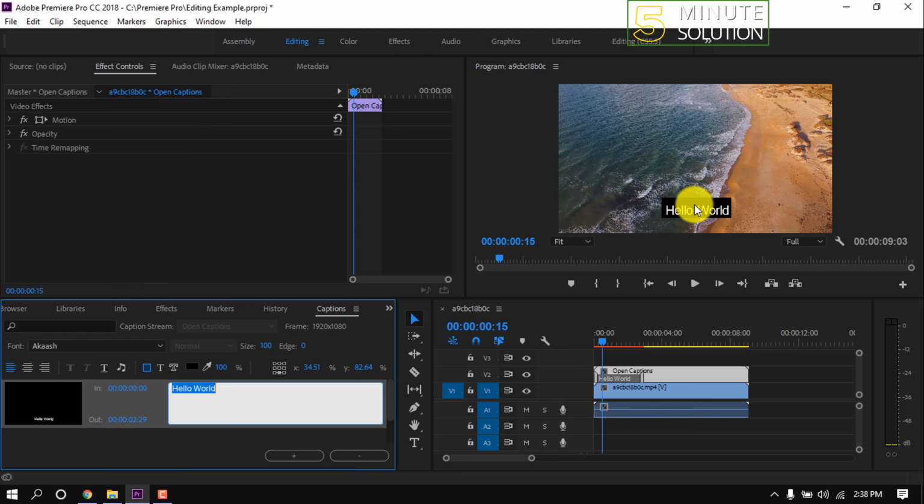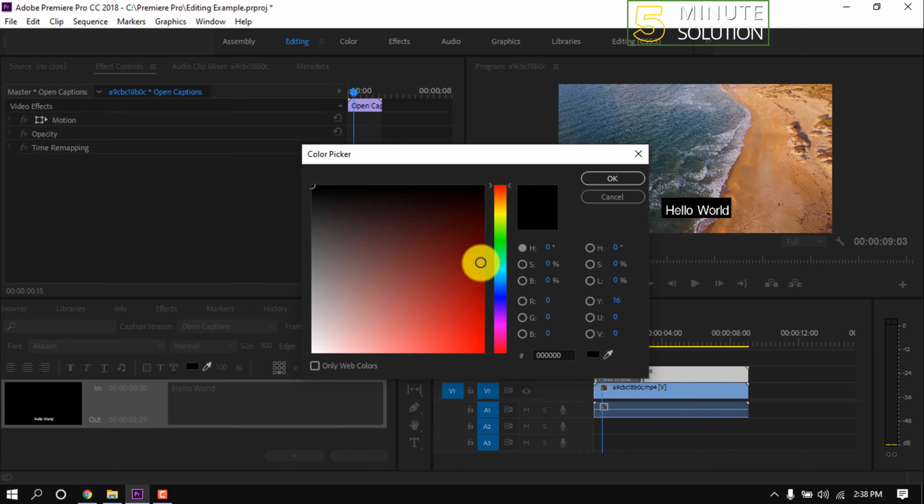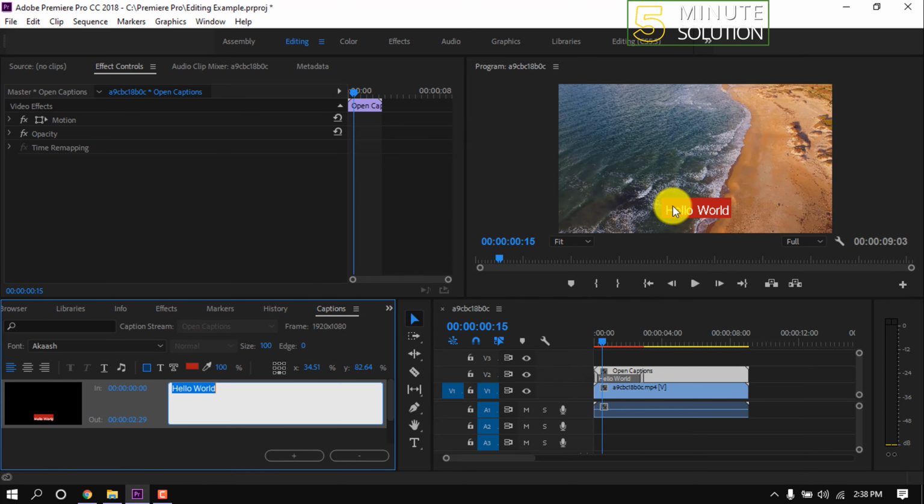Also we can change color of background. Click this background box and then click the color box and choose background color. Also you can change the opacity for background. By clicking here we can change text color.